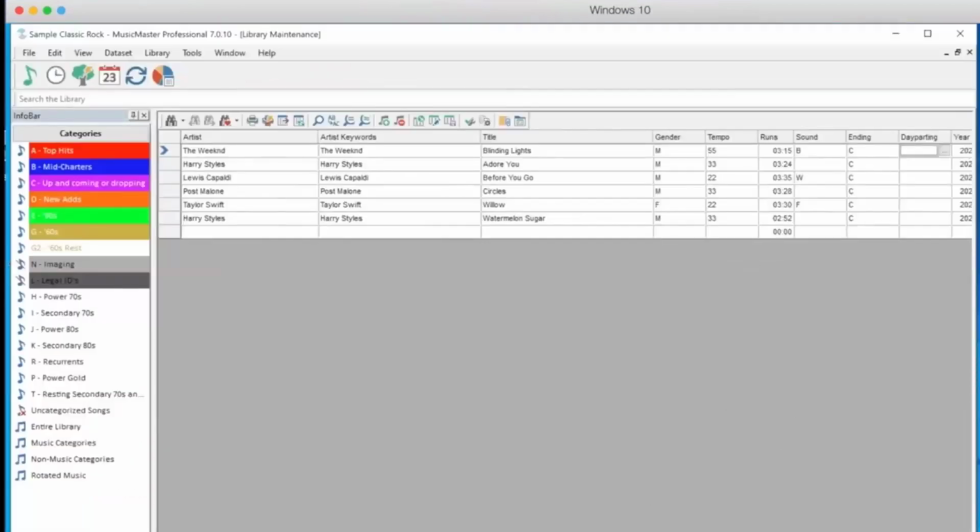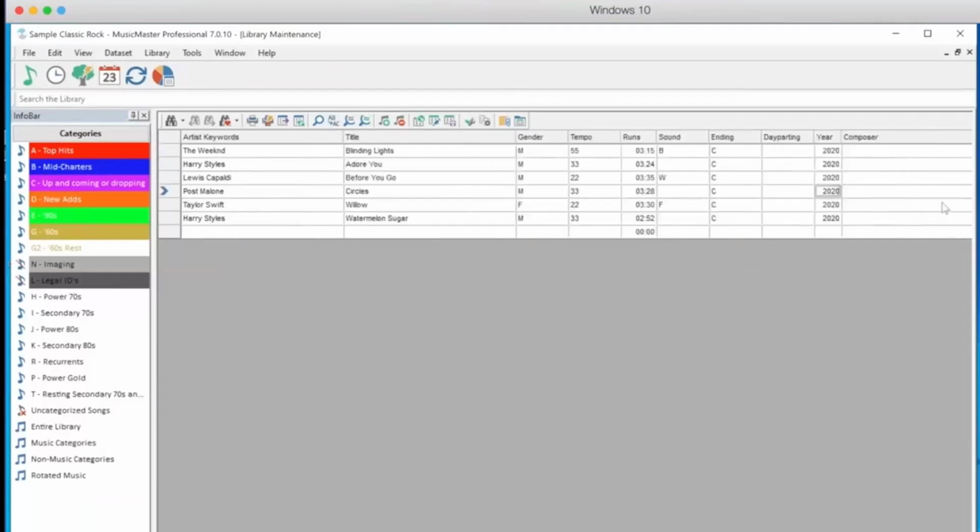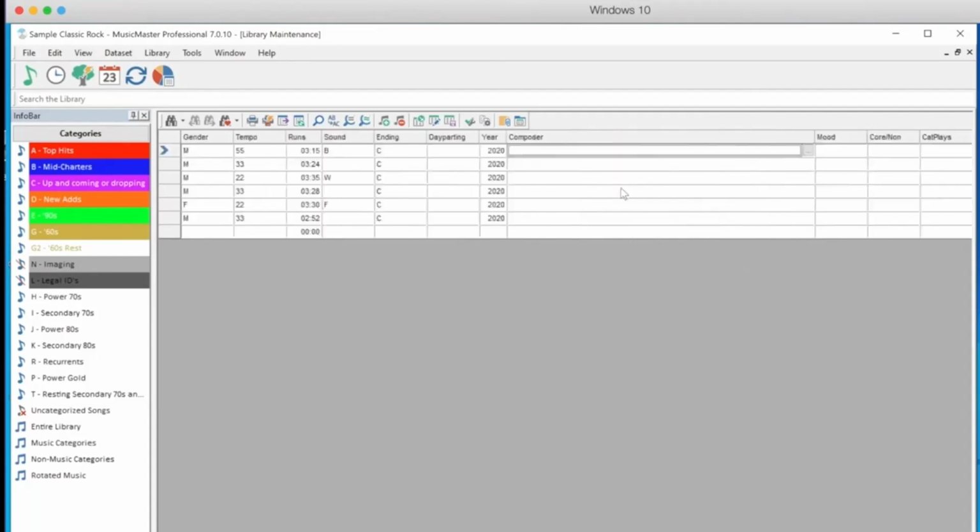Let me just drag this over a little bit and let this thing go. See, you can put the year. I mean, there's a ton of different fields that help the computer work. For adding new songs, which is what we're going to do today, you kind of want to fill in what you're going to be using the most. You're not likely going to be putting the composer in unless you have some sort of a governmental thing where you got to put it in. The mood, you're probably not going to be using. You might be using core or non-core.